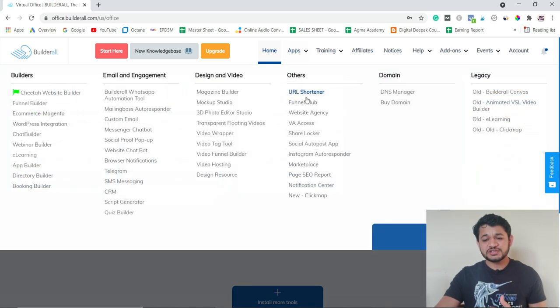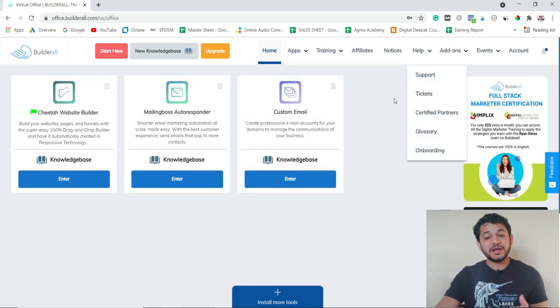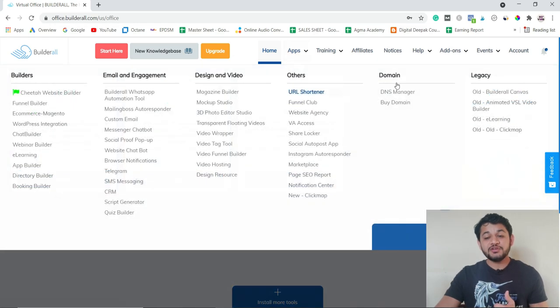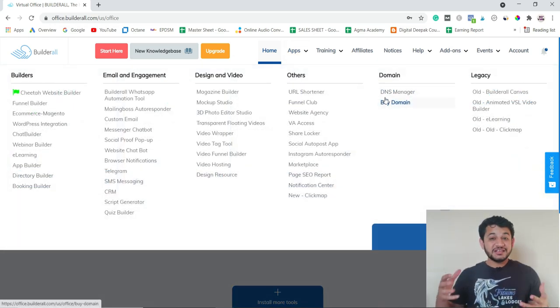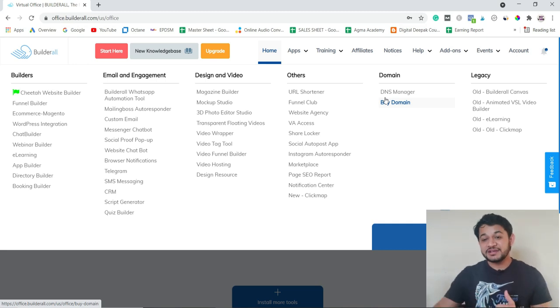There are different other tools you can see here, guys. These are all the tools. You can even integrate your domains and everything, and you can get that from BuilderAll itself. So these many tools you can get inside BuilderAll. Let's discuss what the pricing is at the moment.